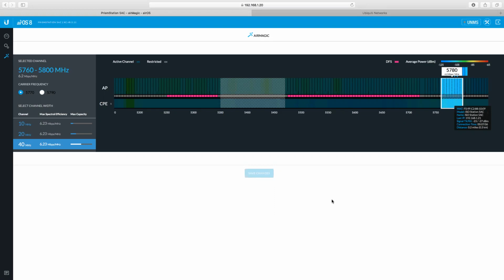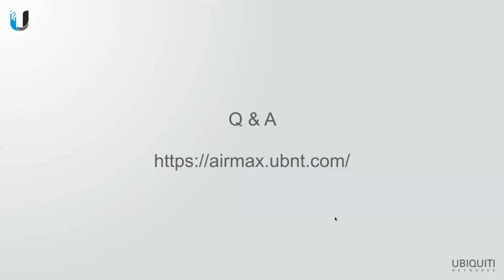So just another tool for initial setup, but typically if you can pick a clean channel with AirView, then you probably don't need to go to AirMagic unless you're trying to troubleshoot a link issue later on. So that's really what I wanted to cover in terms of initial setup here for AirOS 8.